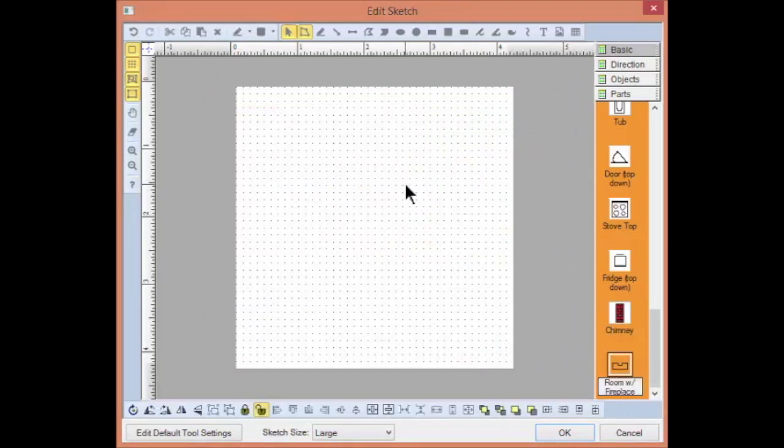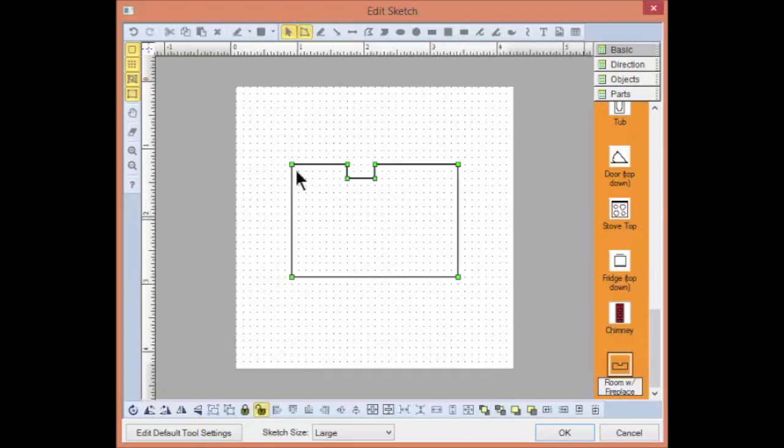So later on, when I don't have this in here, I can just select room with fireplace, click and drag it into the image. If the dimensions aren't perfect, you don't have to worry. All you have to do is select the corners and adjust the image to fit your needs.